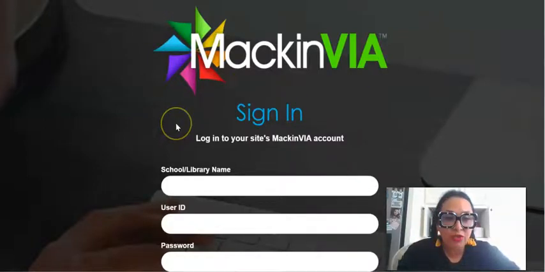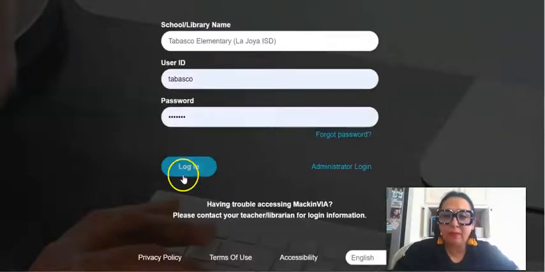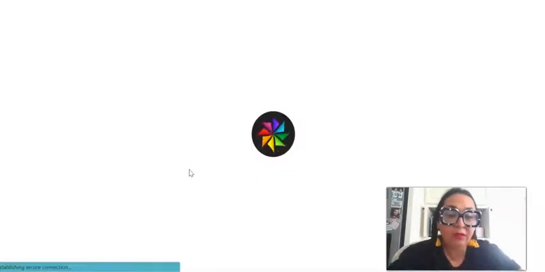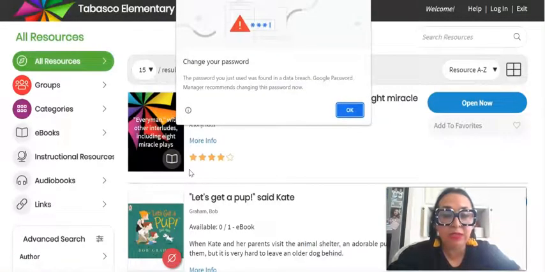Real quick, I'm going to log in using a login and password. Give me one second. Now, if you're on Clever, you won't even have to put in your password and login. Automatically, you go in. Okay, it's only if you don't have a login and password that you have to reach out to your librarian, and if not, I guess you can contact Region One and they should have the info.